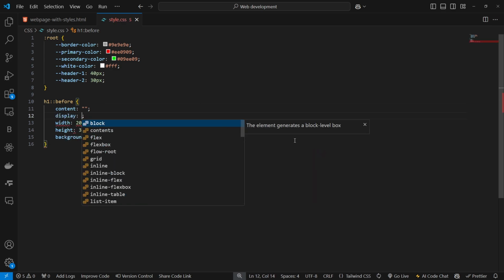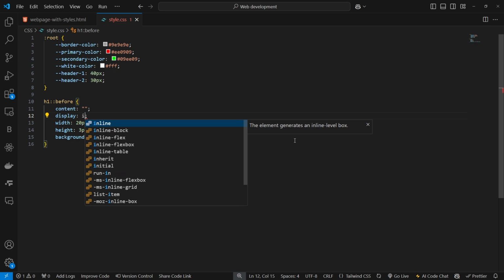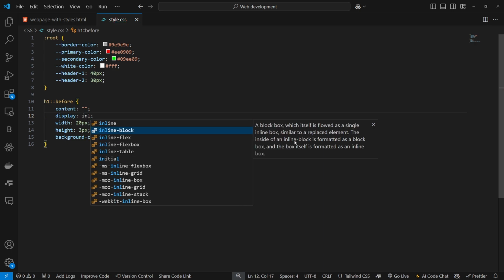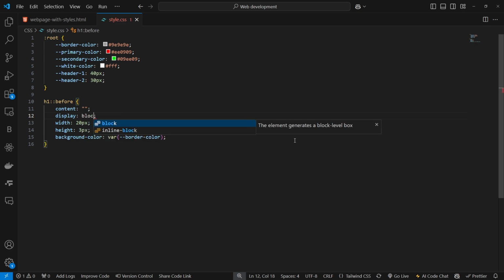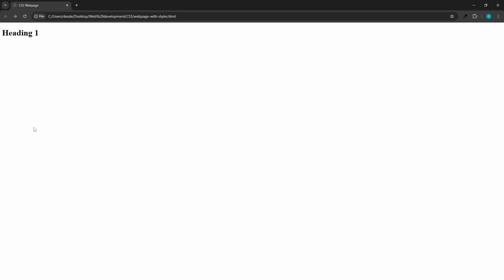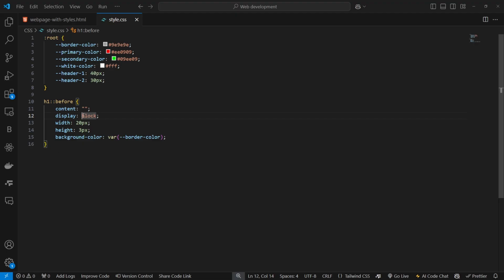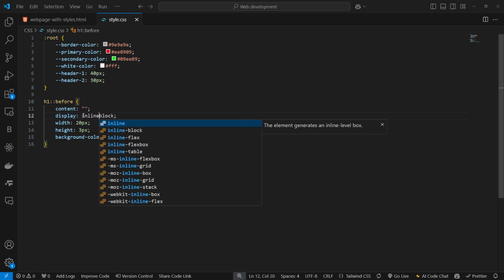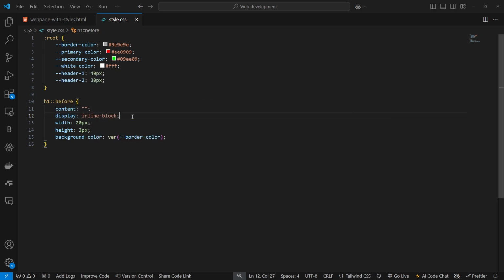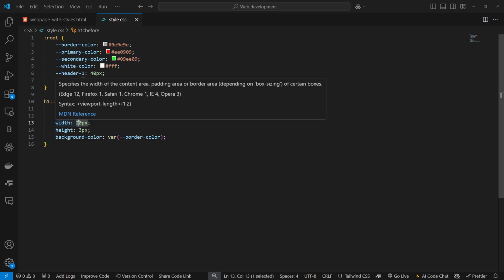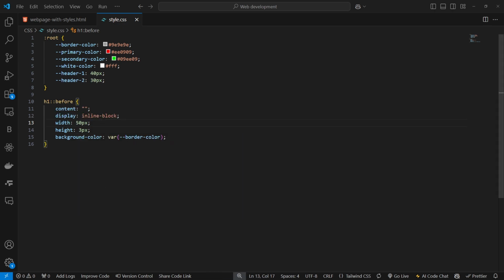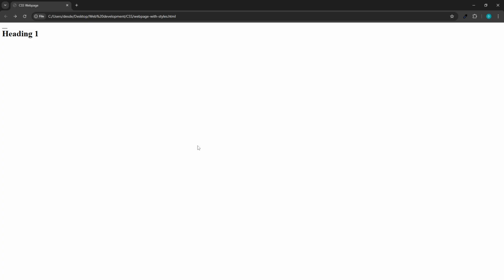So we'll want to add a display of inline block, because if you remember, a block level element takes up the entire width of the parent. So if you add that, you can see that even though it's as small as this, it takes up this entire width. So we want to set it to inline. Then we can also increase the size a bit because it was small. And there we have it.